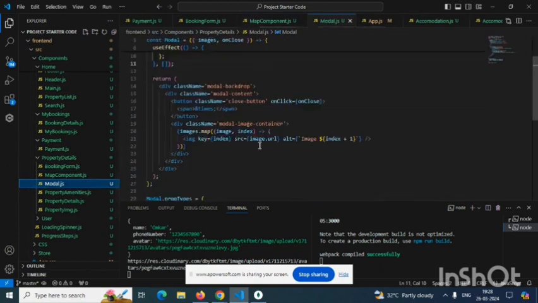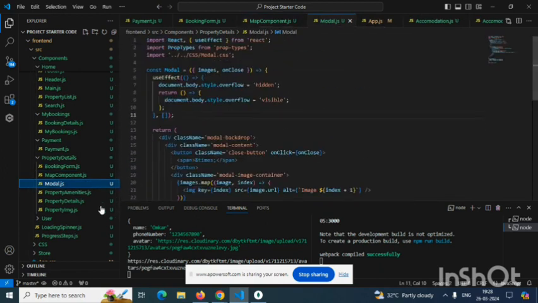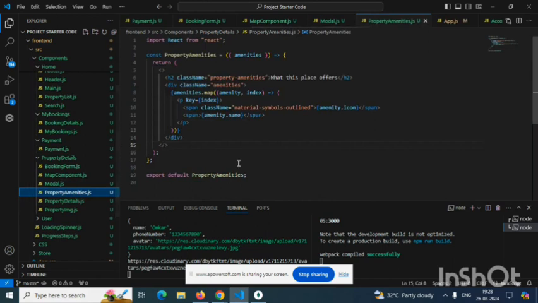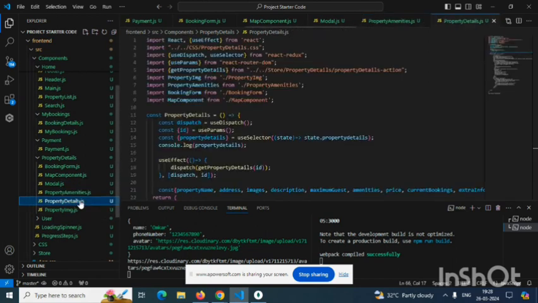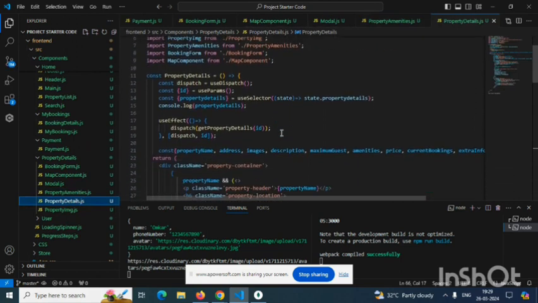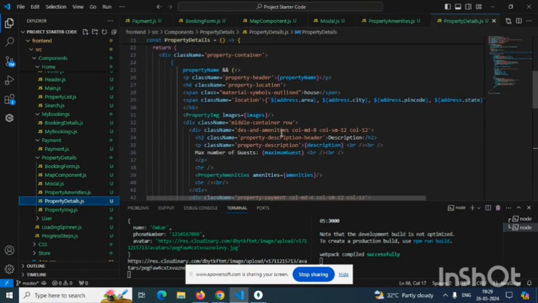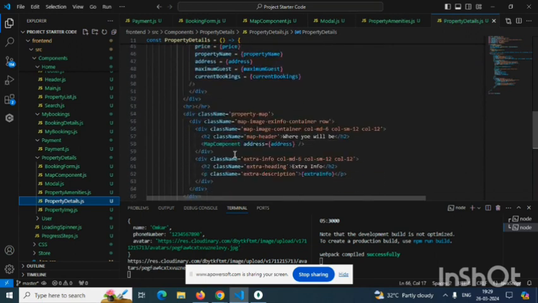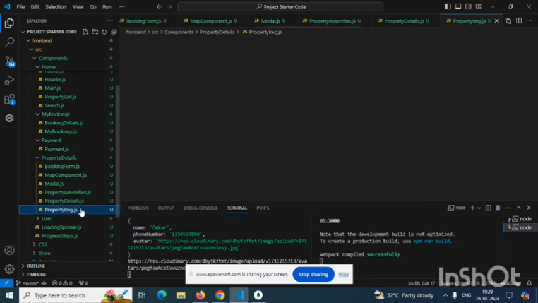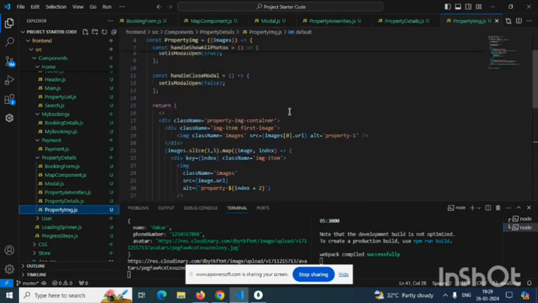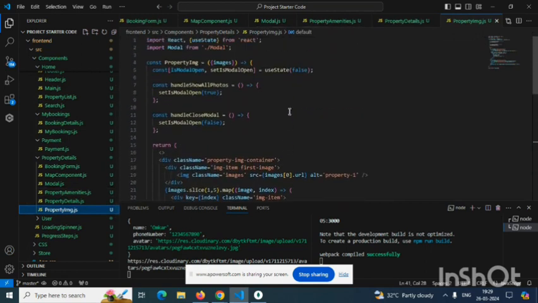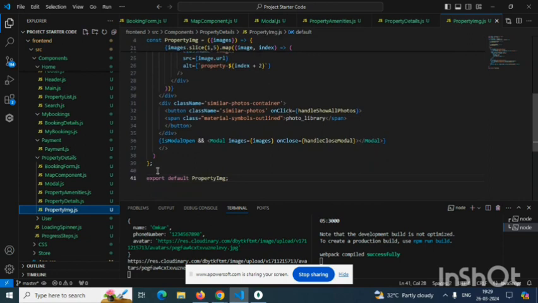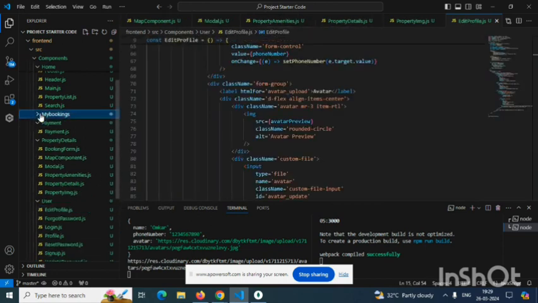Then model, then property amenities, then property details, which shows which amenity is required, how many guests, and property images. The images are fetched by the backend from MongoDB.